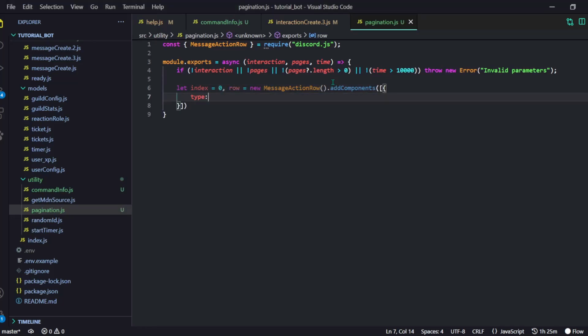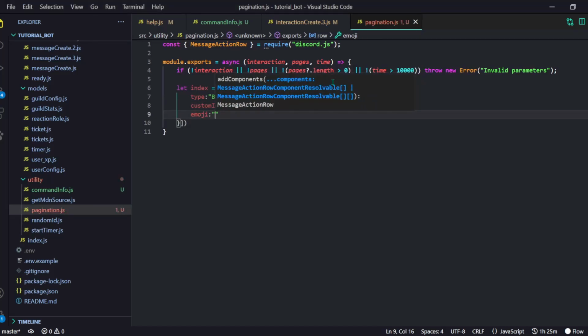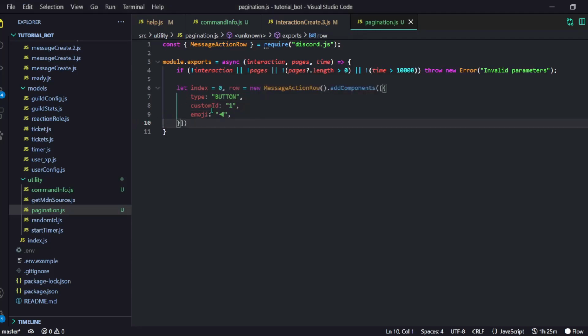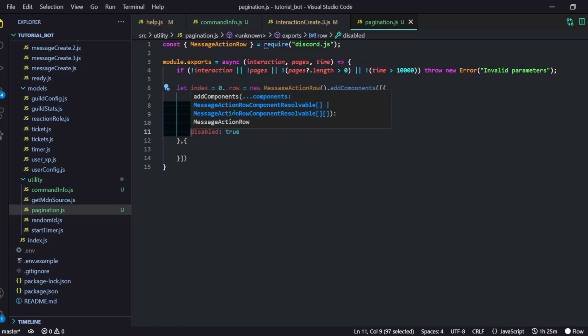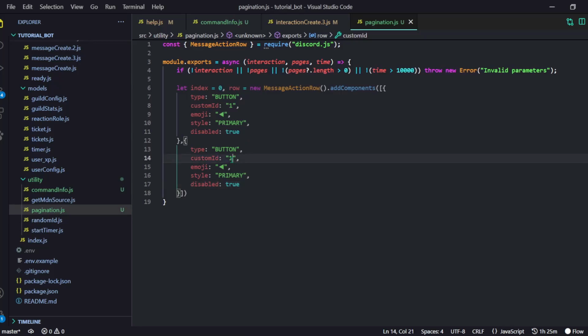First, we have our first button. The type will be button, and then the custom ID will be 1, and after custom ID we have our emoji, that will be emoji 1, which points toward the left direction, and then the style will be primary because that's what I want, and disabled will be true. By default it will be disabled; later on you can make a few changes, but I'm fine with this. Alright, let me just copy and paste this real quick. The type will be the same, custom ID will be 2, and the emoji will be changed this time because this arrow does a different thing.